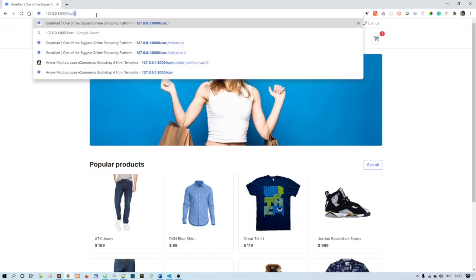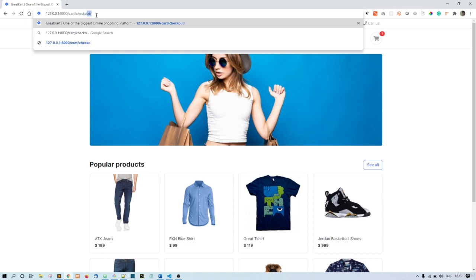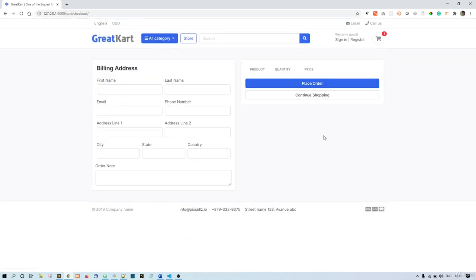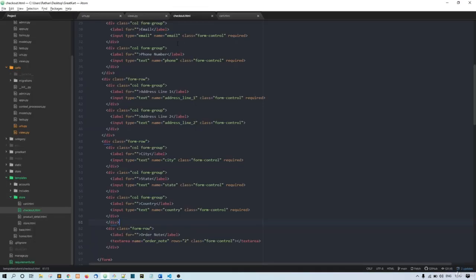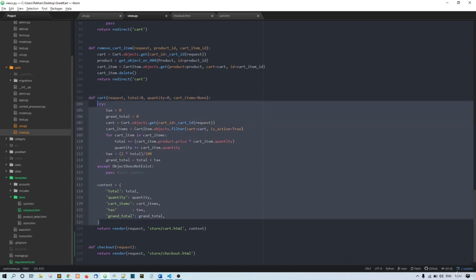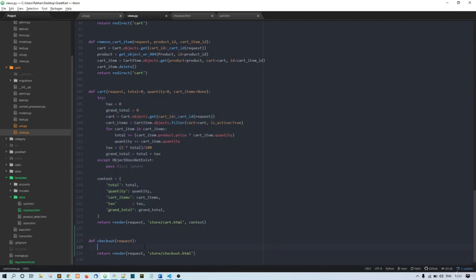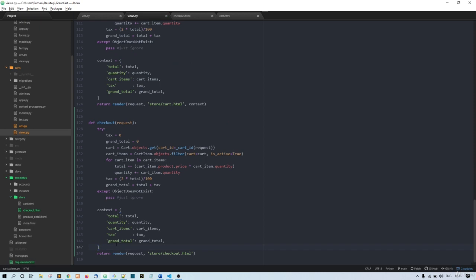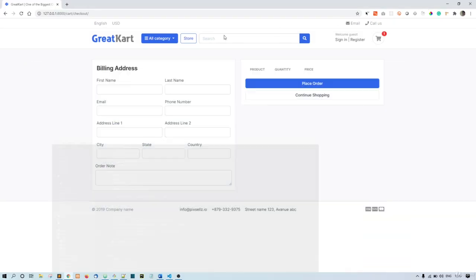We go to cart/checkout. So what I'll do, I'll go to the checkout view. Inside this cart we have this code, right? So I will just copy all this checkout cart code and paste it inside here, and send this data inside the checkout.html. So all the data will be available here.